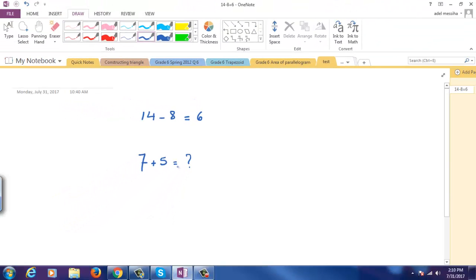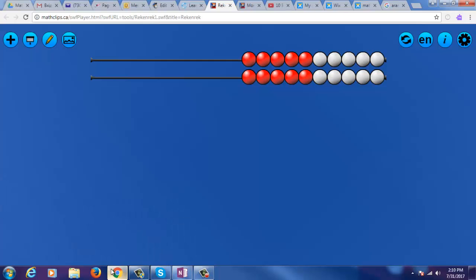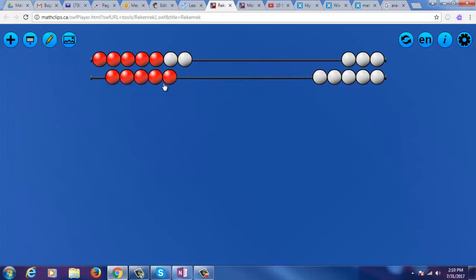Some students see that 7 plus 5 is more complicated, so we can show them using this application. If you see the 5 and 2, that gives me the 7, and I drag the 5, and this is a group, so I can see a group of 5, that means 10 plus 2 is 12. So this is one way to answer the question.